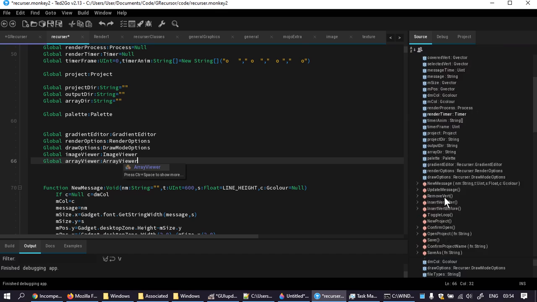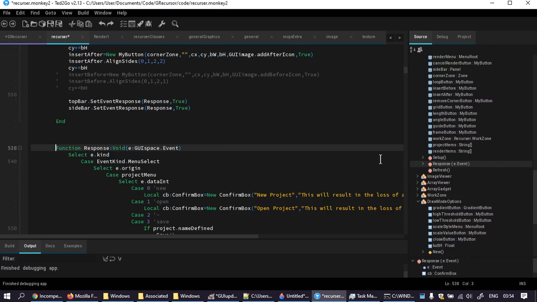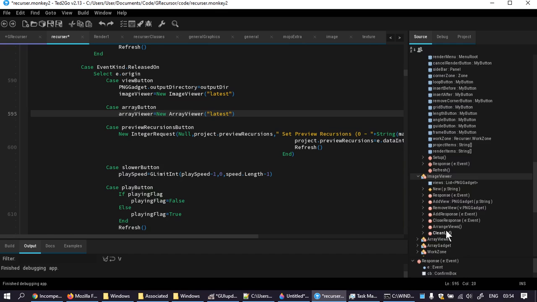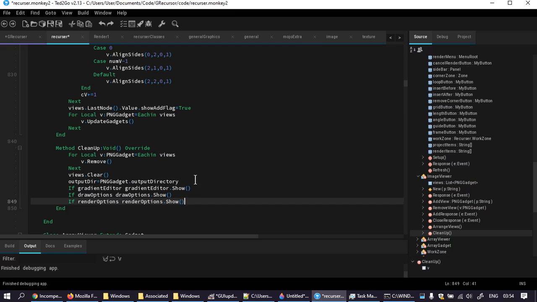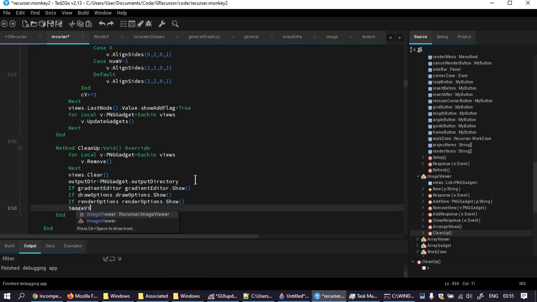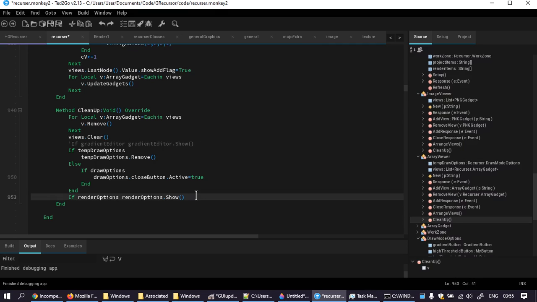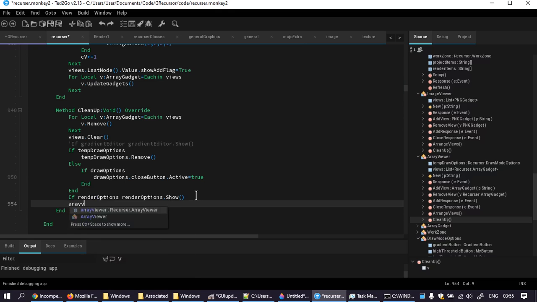And then inside this response, I will say image viewer equals that, and here I will say array viewer equals that, and inside image viewer cleanup I will say image viewer equals null, and inside array viewer cleanup I will say array viewer equals null.